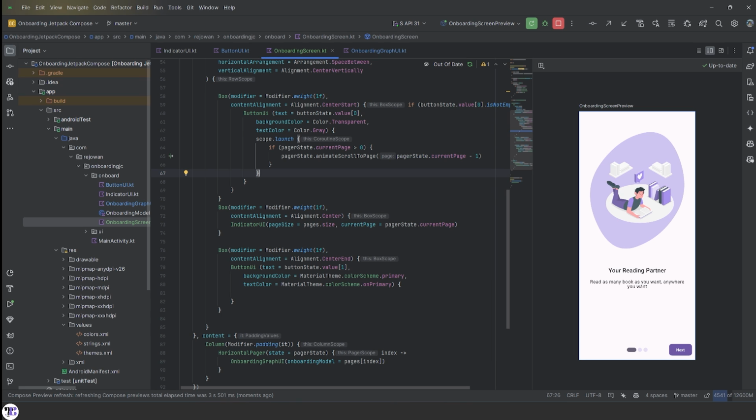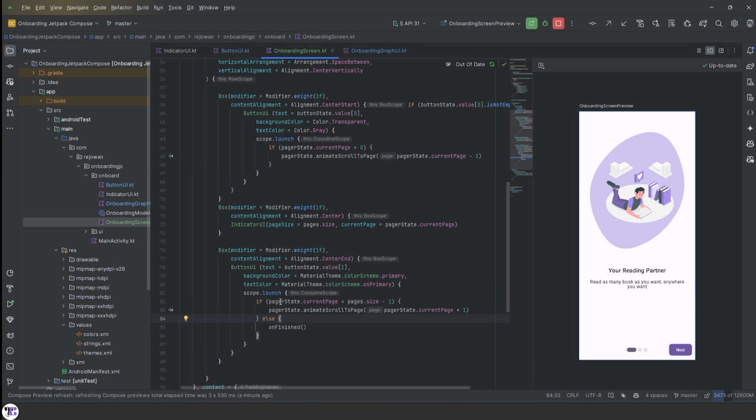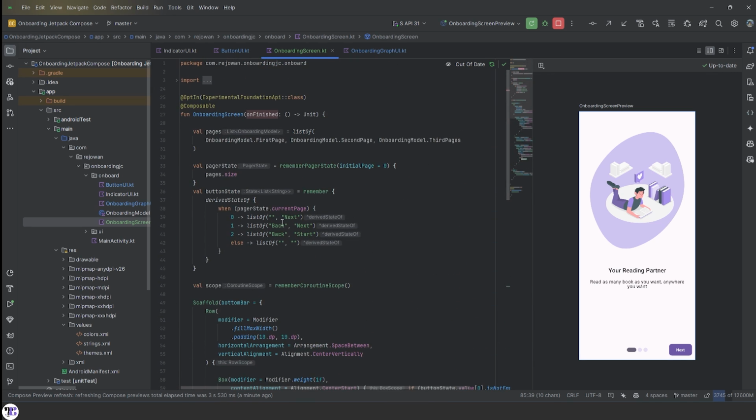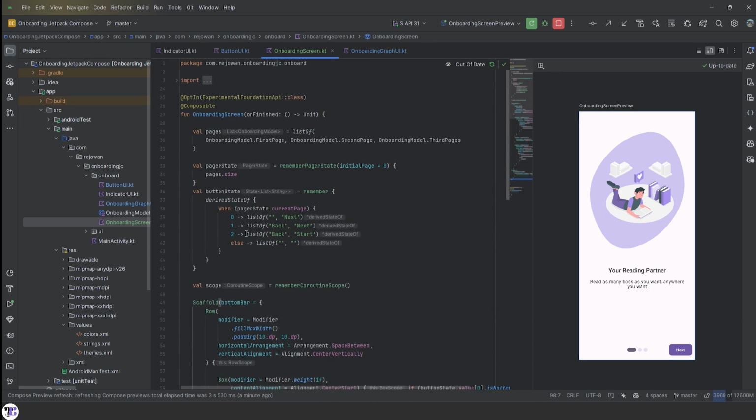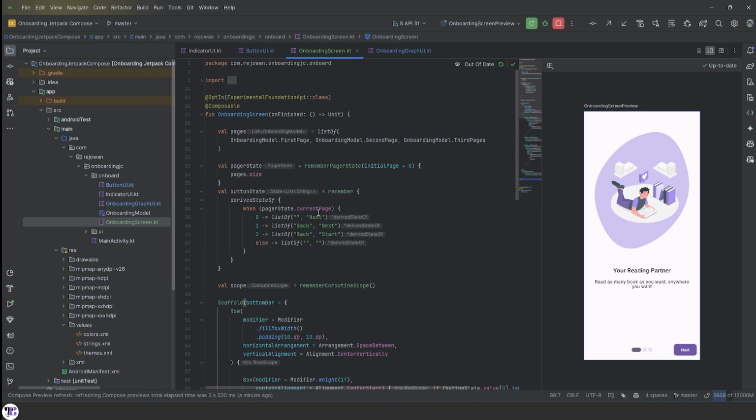And we do the same thing in this one here as well. So in here we check if the pager is on the last page or not. If it is not on the last page, then we go to the next page, and if it is on the last page, then if you click this button, it will call onFinished, and then you can notify your caller function to do whatever you want to do next. So this is our intro so far. Let's use it in our activity and see how it works.